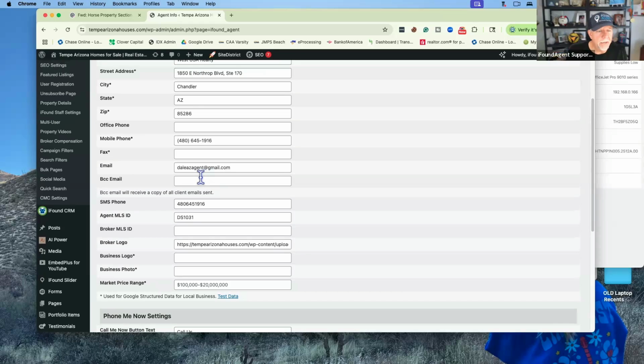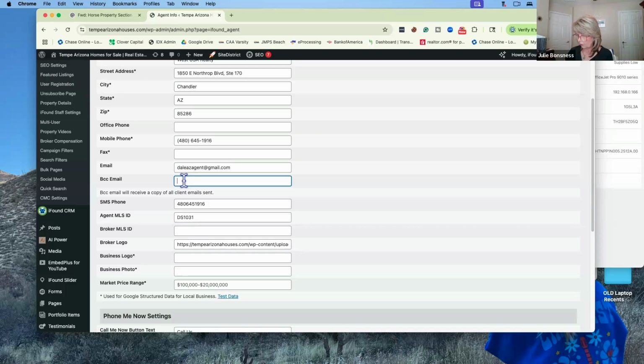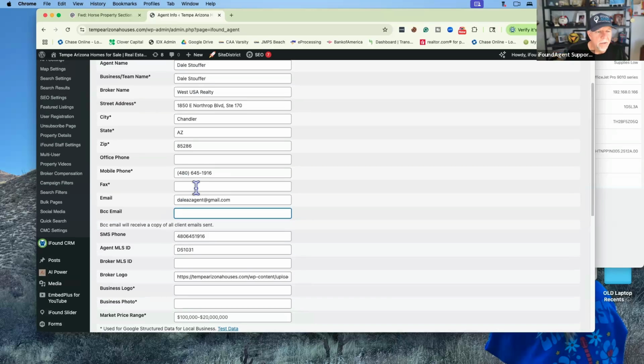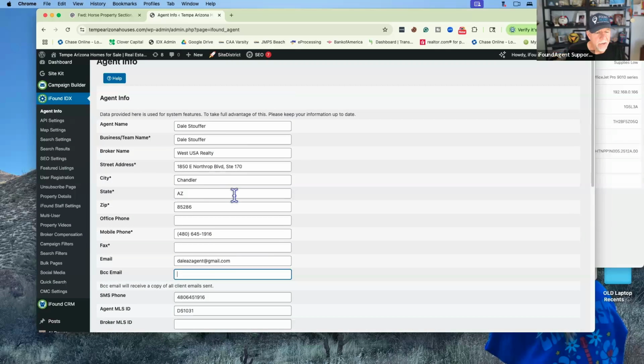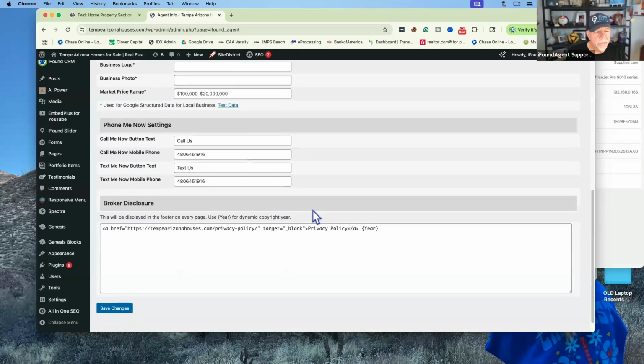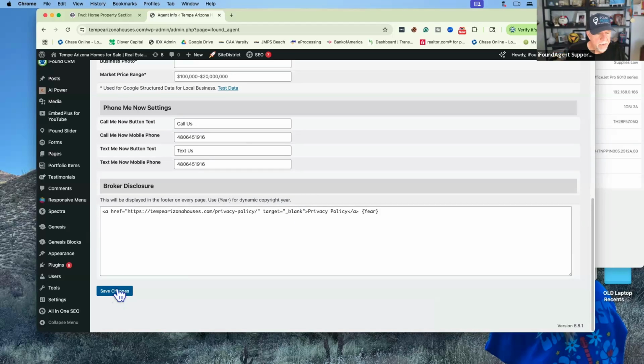You can also put in a blind carbon copy for emails that are being sent. I don't see too many agents doing this. Again, that generates a lot of extra emails to you, and most agents don't want to get a copy of everything that's sent. Not too many of us have fax numbers anymore, but you can put that on there, mobile phone, your corporate address, etc. And then scrolling down, that's about it for this page.